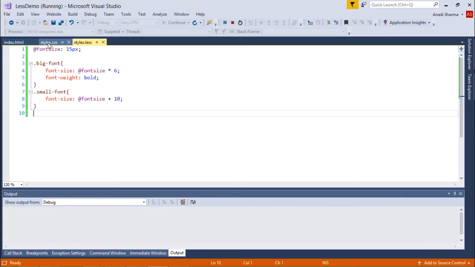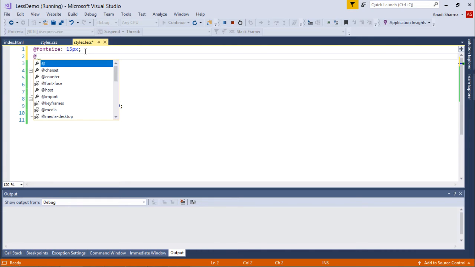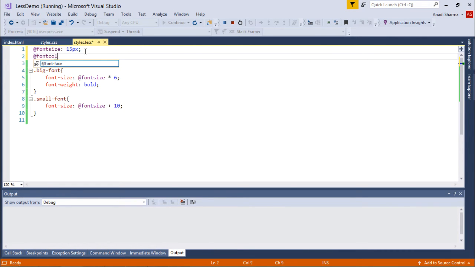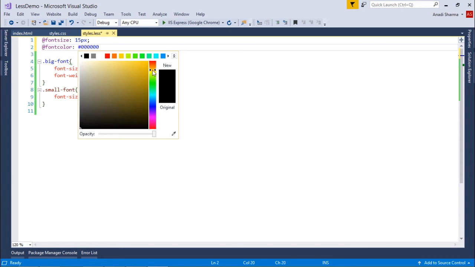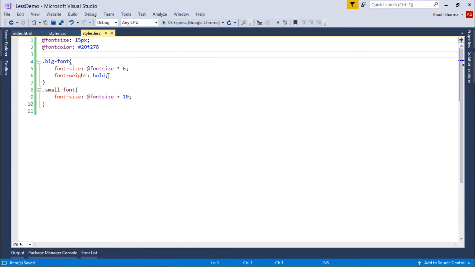Now let's try some other things. Here I'll take another variable called font color in which I will pass a few colors. Let me just stop debugging, and now I'll start putting the colors, and from here you can choose the color. Obviously if you don't remember the hexadecimal code, you can choose some from this one. Let's say I take this greenish color here by default. Now if you want, you can do the changes.